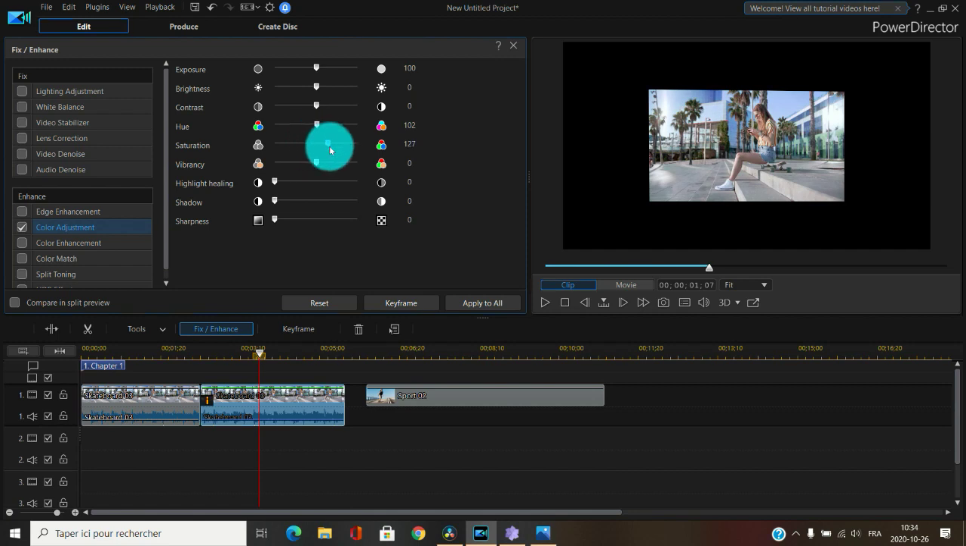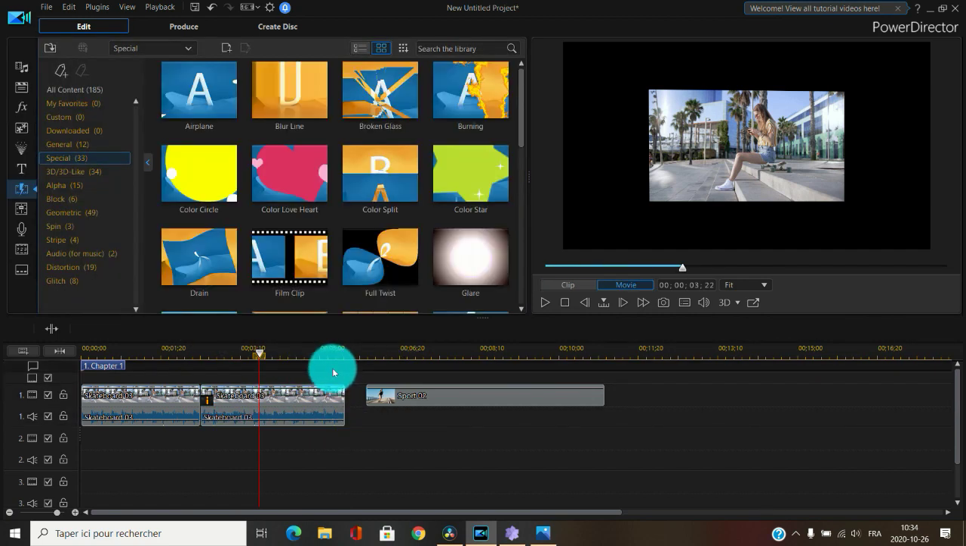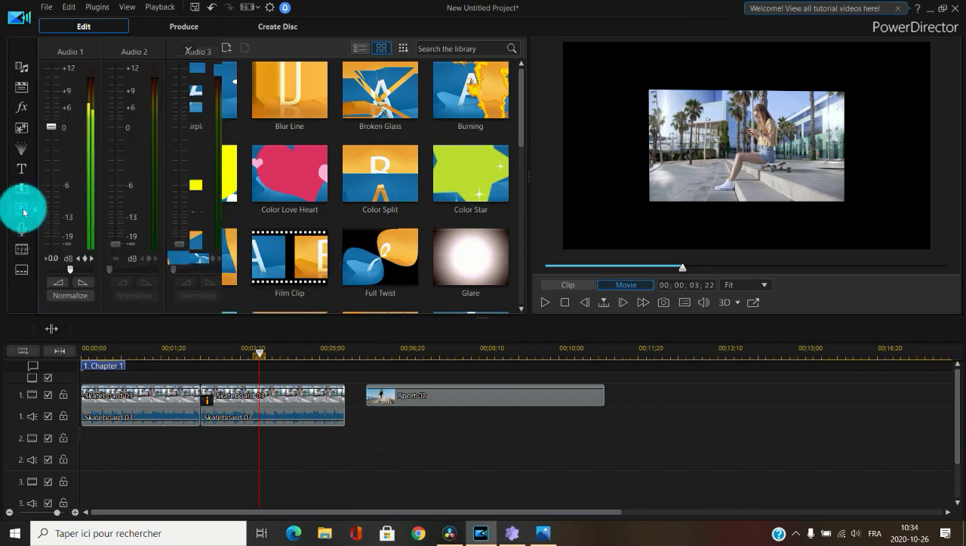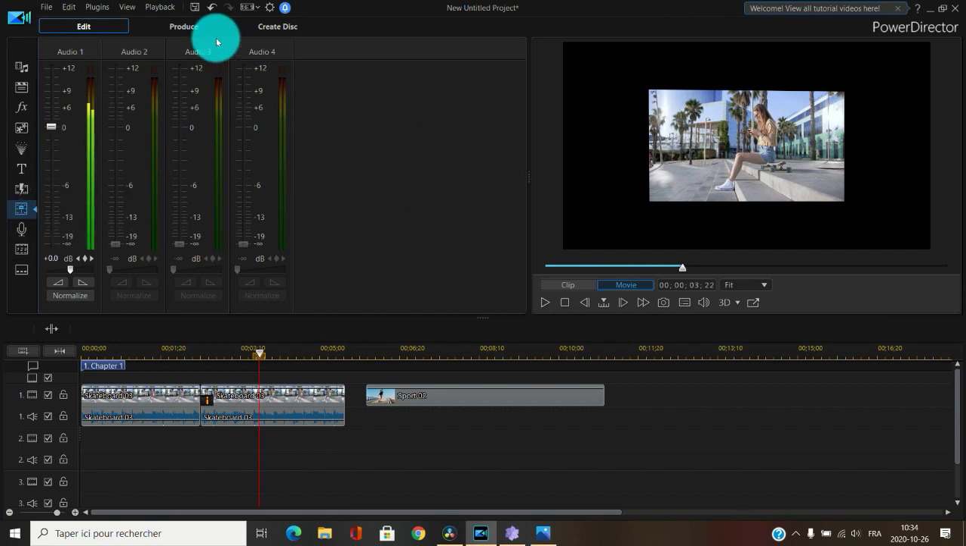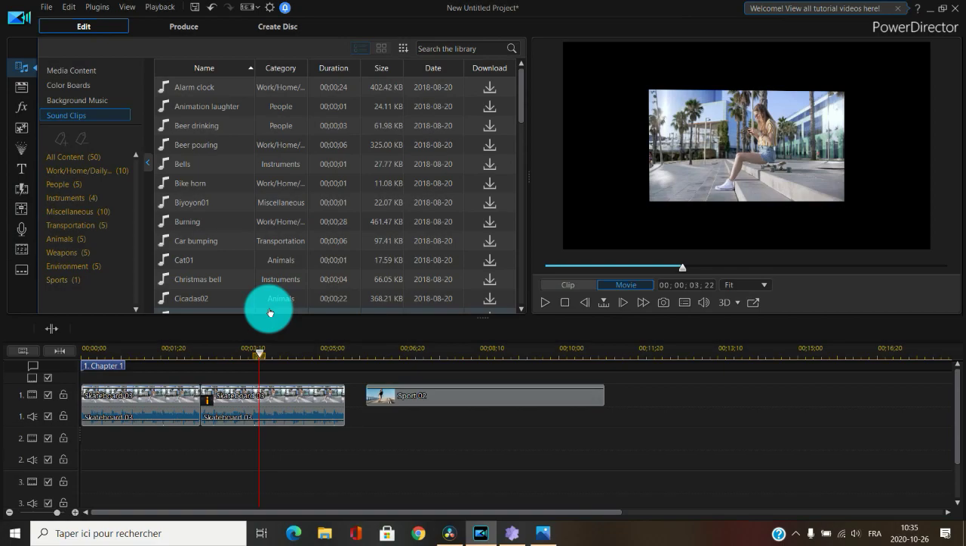So you have all the basics that you need, which is a good thing. For color correction, it'll pass the test for PowerDirector. Now for audio, you have this little voice recorder and audio mixing. It's really, really basic. I just came into the sound clip.